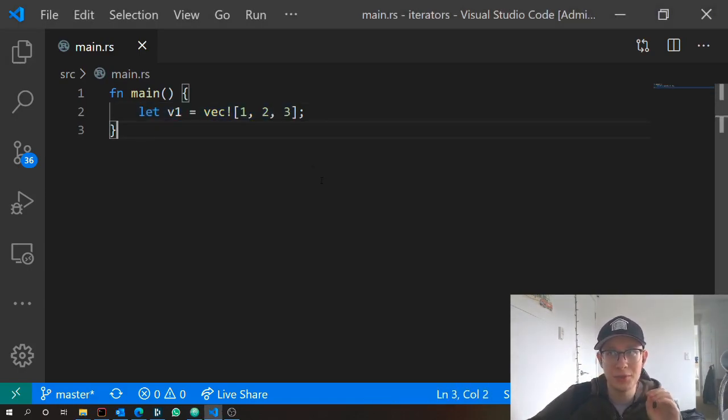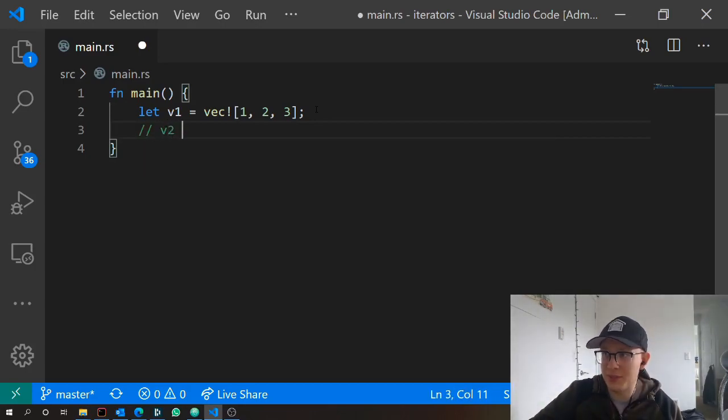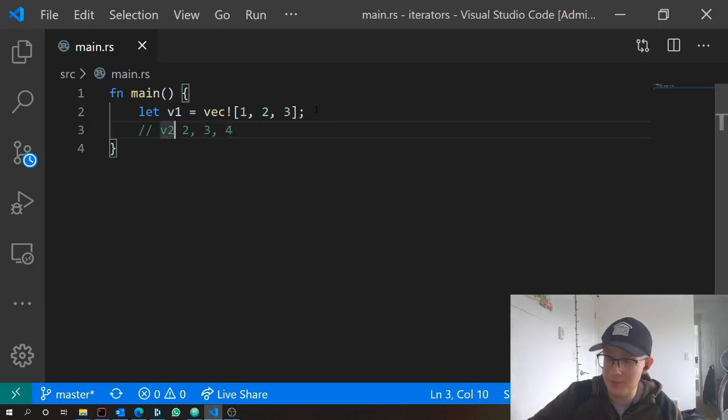Say that we wanted to create a vector v2, where each of its values are the same as v1's values, but incremented by one. So v2 would be something like 2, 3, 4, and you get the idea. So how would we do this?